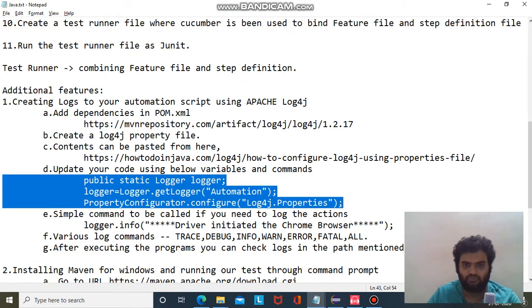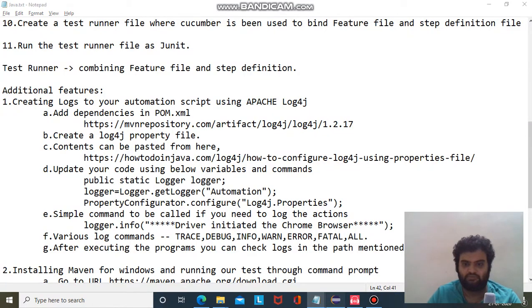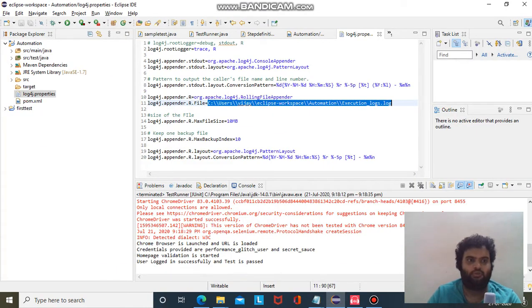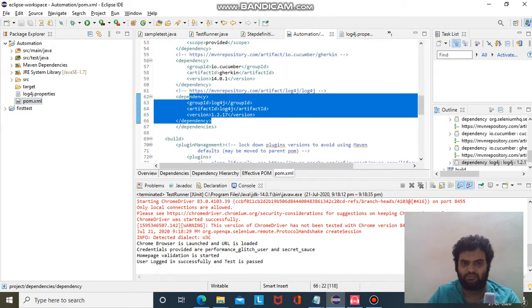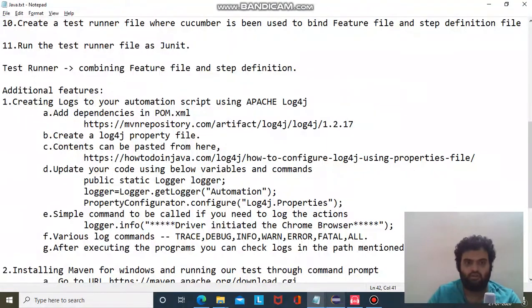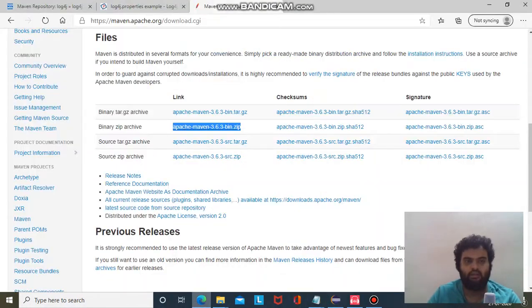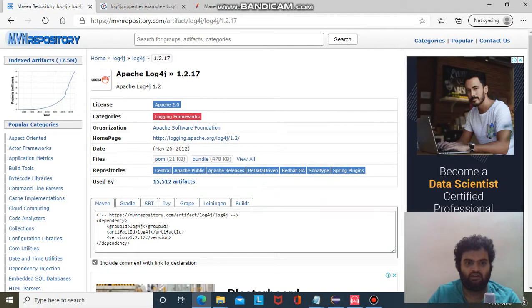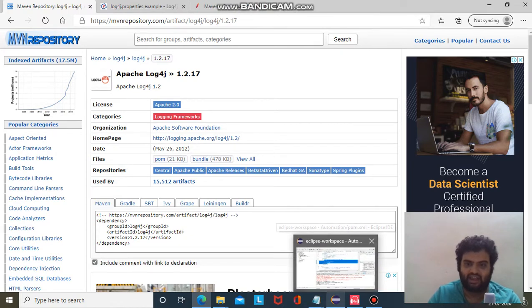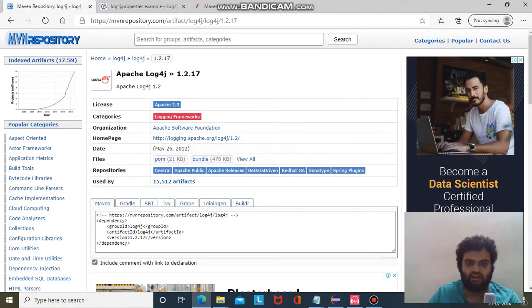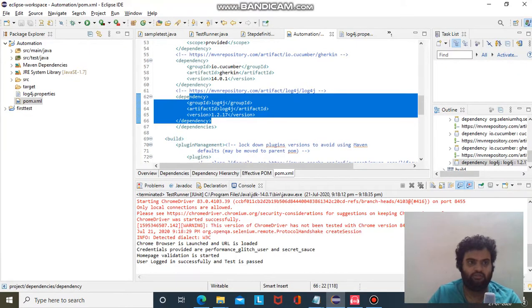Okay, fine guys. So this is my previous project. What I did here is I opened this pom.xml and added a log4j dependency. How to add the dependency? You need to go to the Maven repository, download this dependency, copy it and simply paste it there. It will automatically add the respective jar in your Maven dependency folder. So that is the management behind Maven.